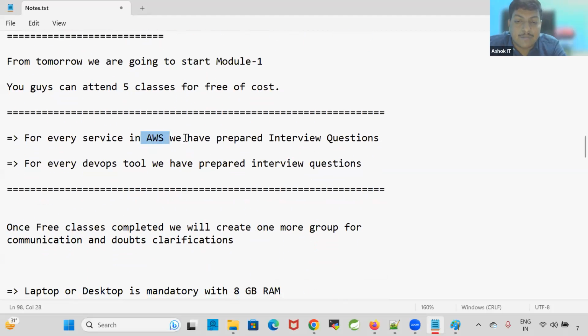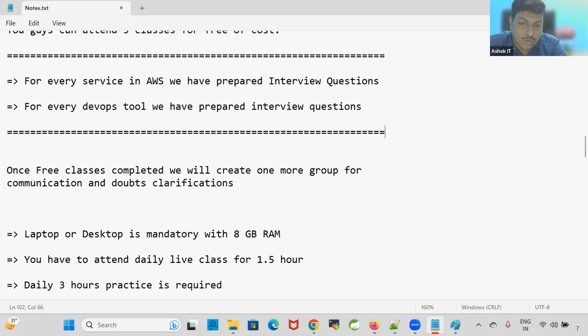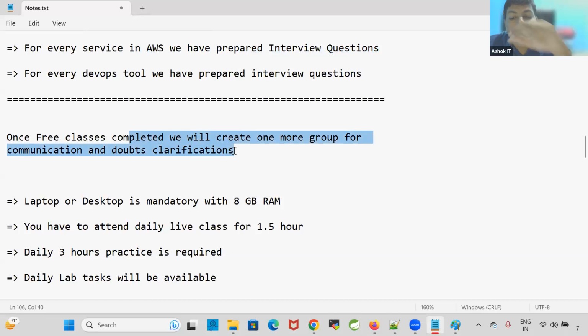For every service in AWS, we have prepared interview questions. For every DevOps tool, we have prepared interview questions. We are going to share that. Once the free class is completed, we'll create one more group for the communication and doubts clarifications.